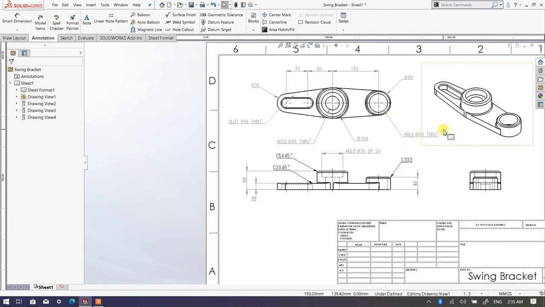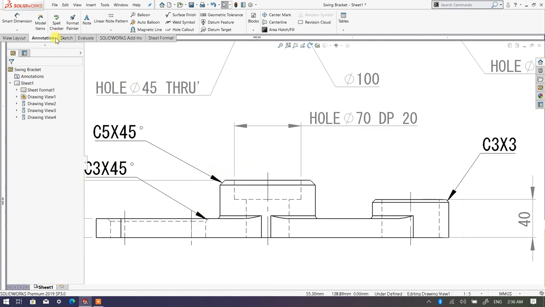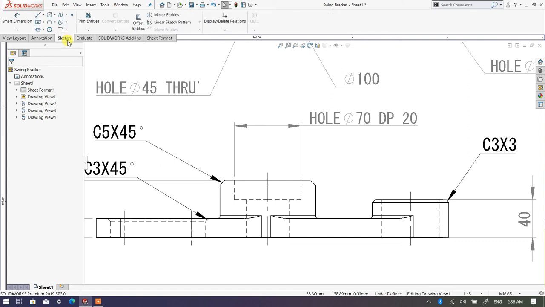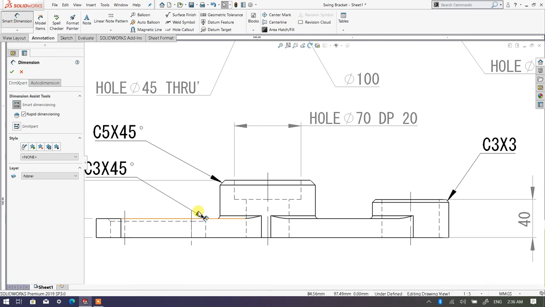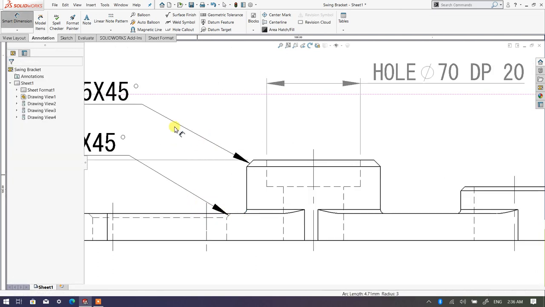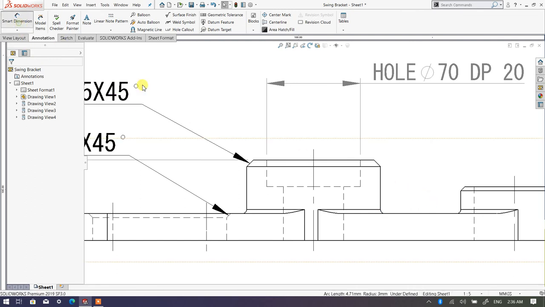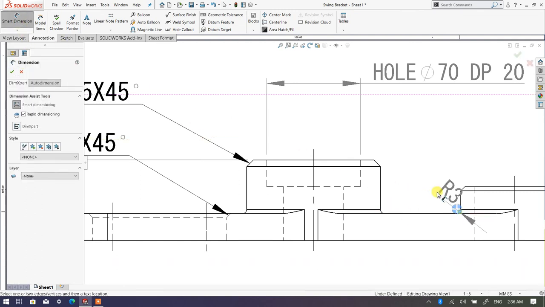And remember to indicate this chamfer as well, these fillets as well. Here, here, and also here. So I need to check first. You can pick the smart dimension, either you go to annotation or sketch. Okay, they do have smart dimensions. So go to annotation, smart dimensions. Let's see this one, how much? This one 3. Escape. Okay, this one also 3. And okay, this one also 3.